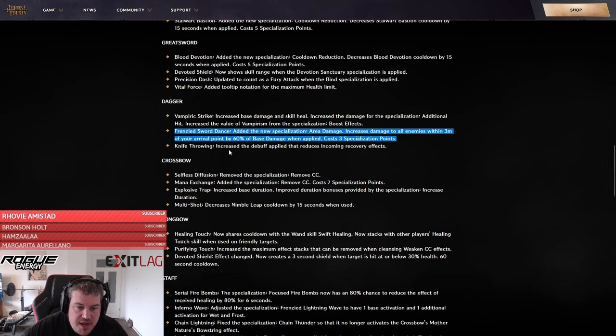Okay, knife throwing increased the debuff applied for the incoming recovery effects, I think makes perfect sense because healing is still really strong in the game and you need something to counter it.